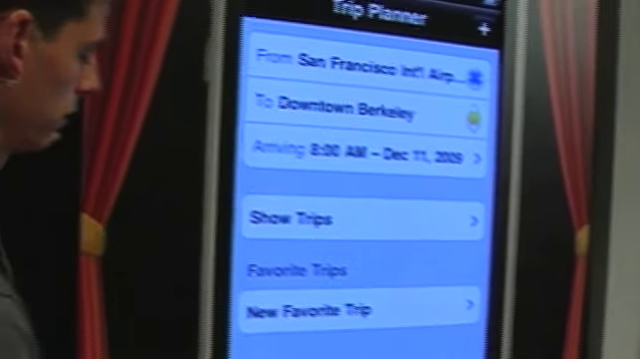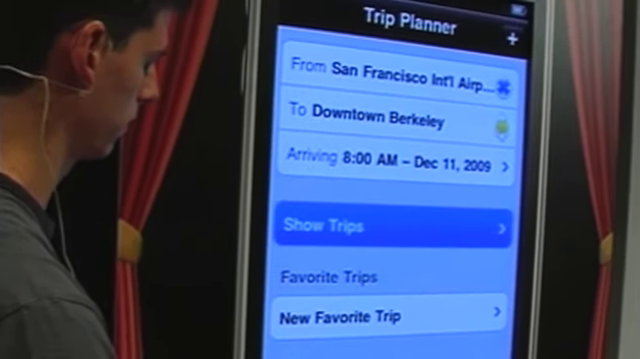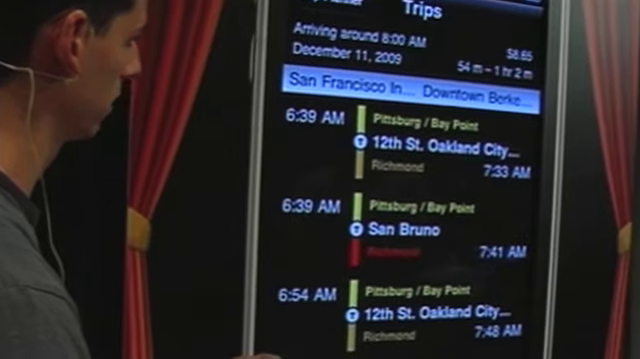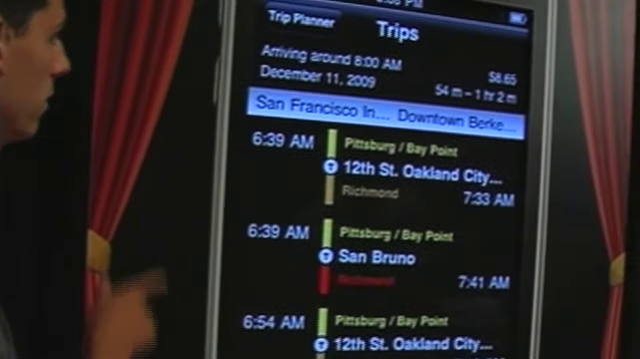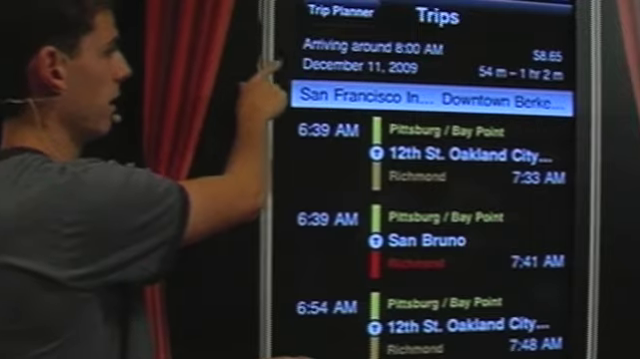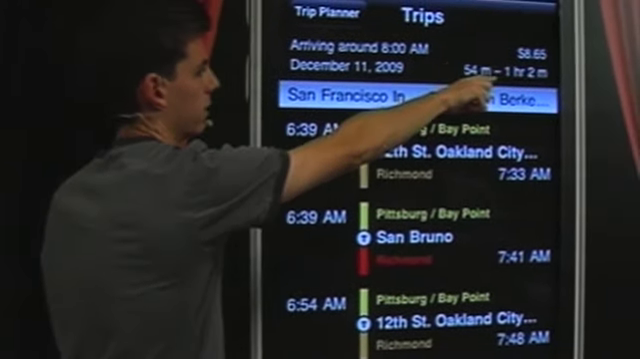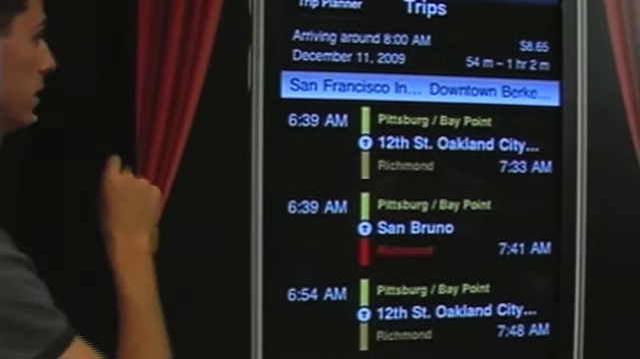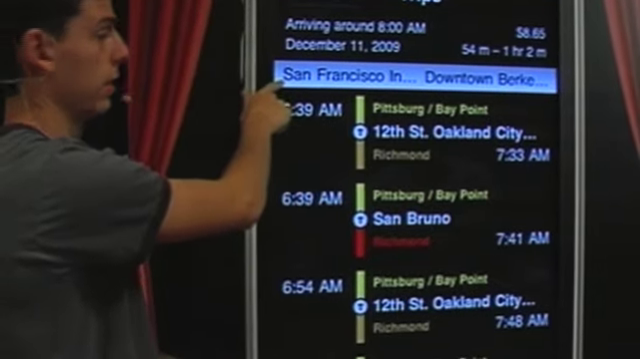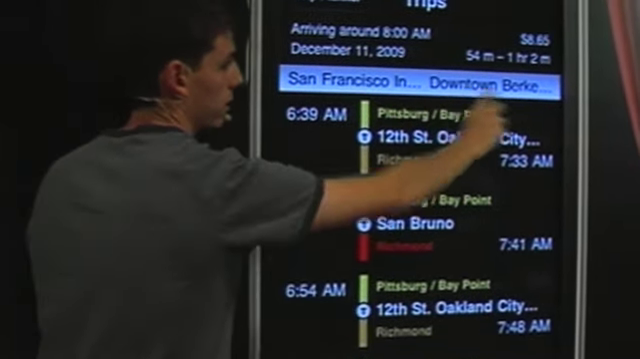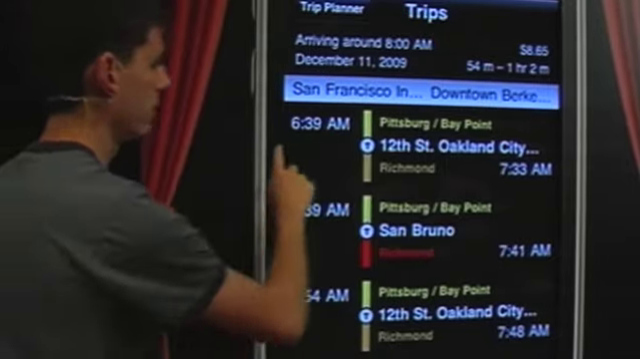So then you specified your trip, and when you decide you want to see the results, you press show trips, and there you go. You have some general information along the top, like when it is arriving, on what day, how long it's going to take, and how much it's going to cost. And this is the origin, so this should look familiar. You specified the airport, and you wanted to go to downtown Berkeley. And these are the different times.